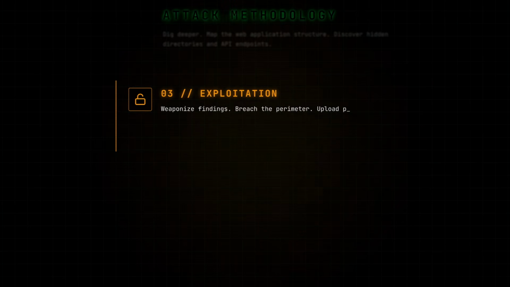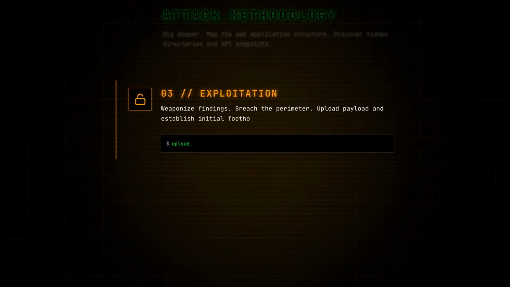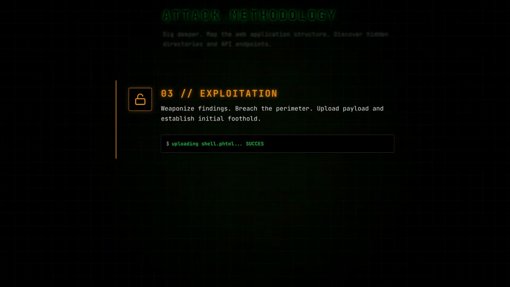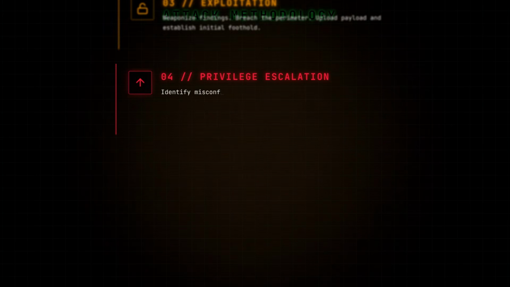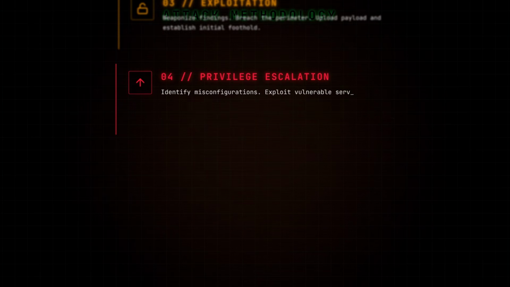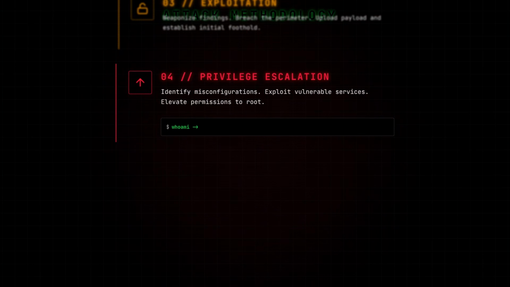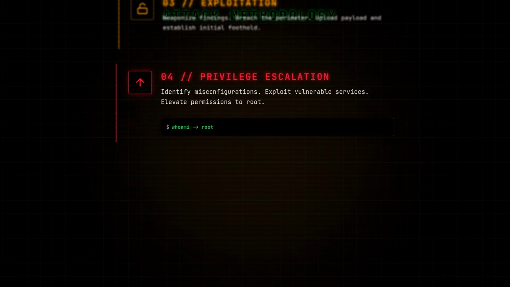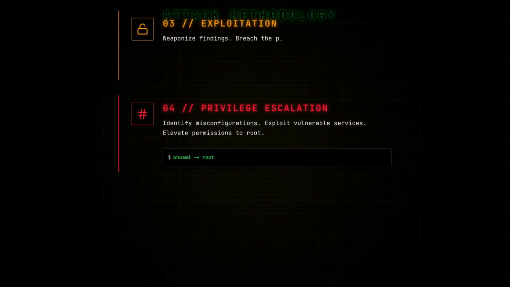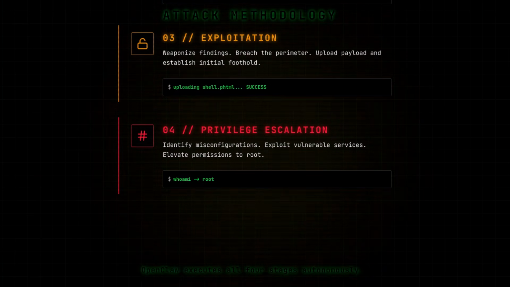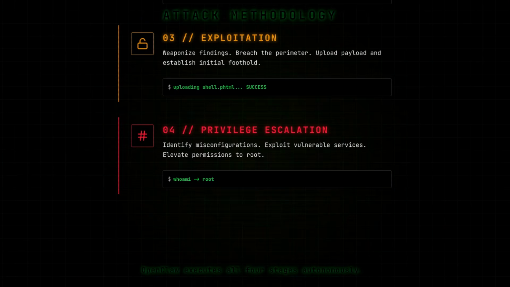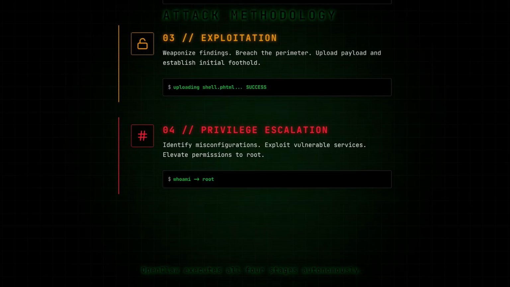You take what you found and you break in. Maybe it's a vulnerable upload form, maybe it's a misconfigured login, whatever it is, you use it to get a foothold on the system. And then finally, privilege escalation, because getting in usually doesn't mean you're in charge. You land as some low-level user and you have to find a way to climb up to root, which is full control of the machine. That's the whole game. Recon, enumeration, exploitation, privilege escalation. And what makes this video insane is that OpenClaw does all 4 of those stages completely on its own.